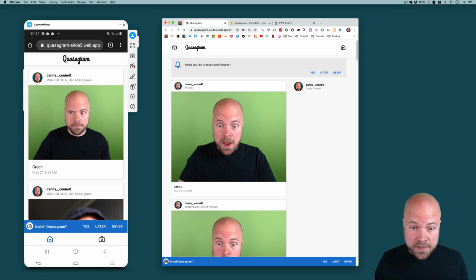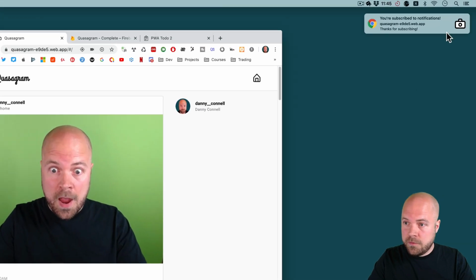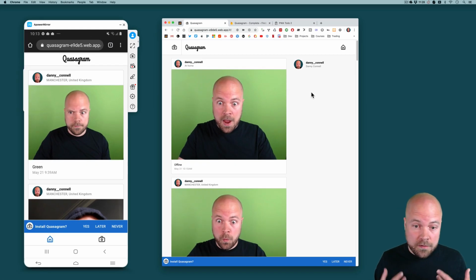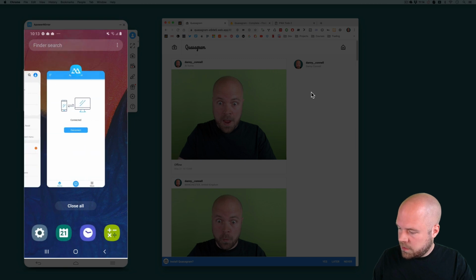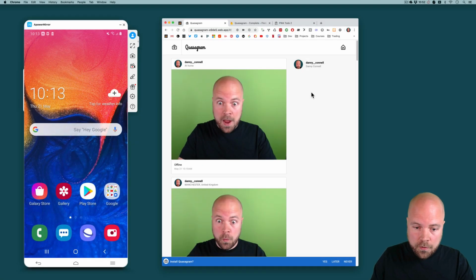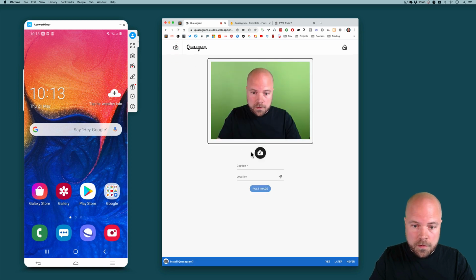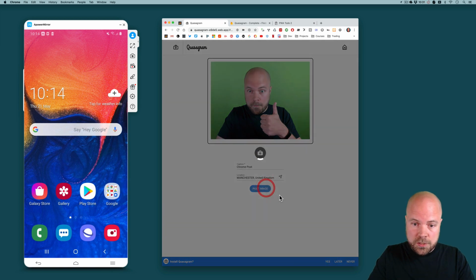We'll also be adding push notifications to this app. So if the user clicks yes on this, would you like to enable notifications banner? We can subscribe them to notifications. We see an initial push notification there. And now, every time a new post is created, they'll receive a push notification, even if the app is not running. So if I just completely close the app on Chrome, on Android, completely close that. And if I now create a new post on the Chrome version, just put Chrome post, get our location, take a photo, click on post image.